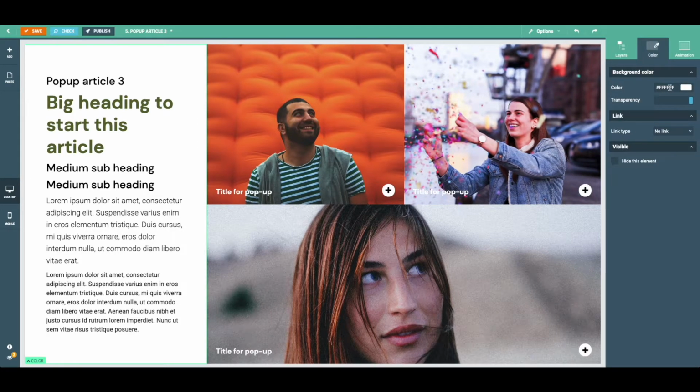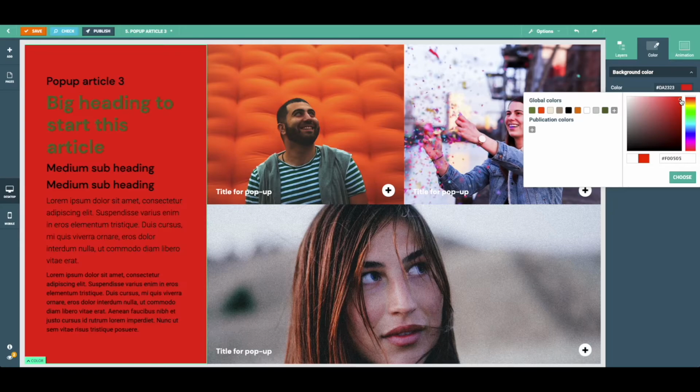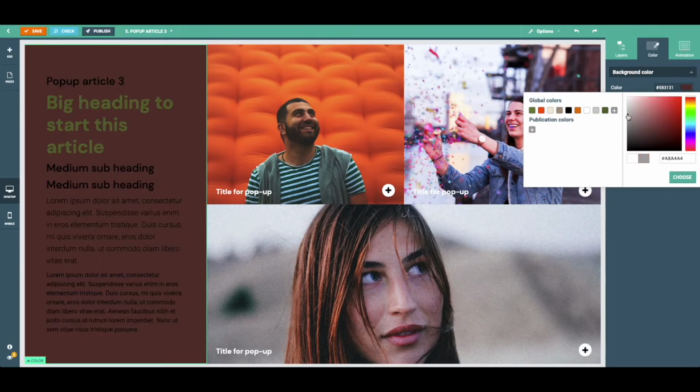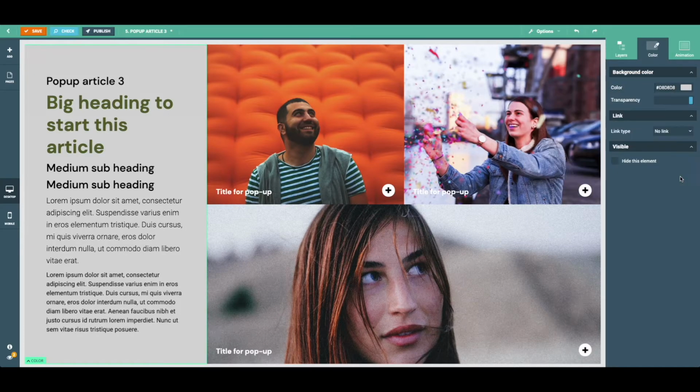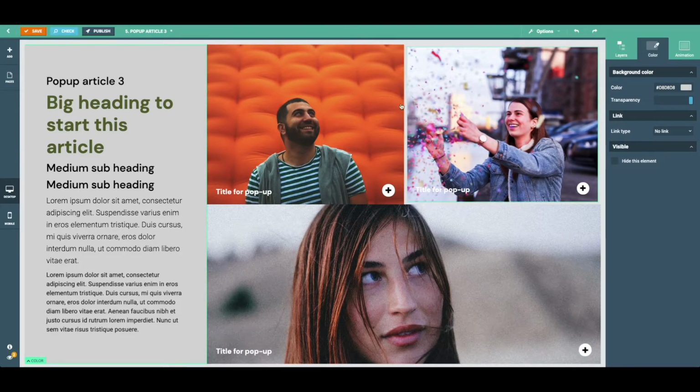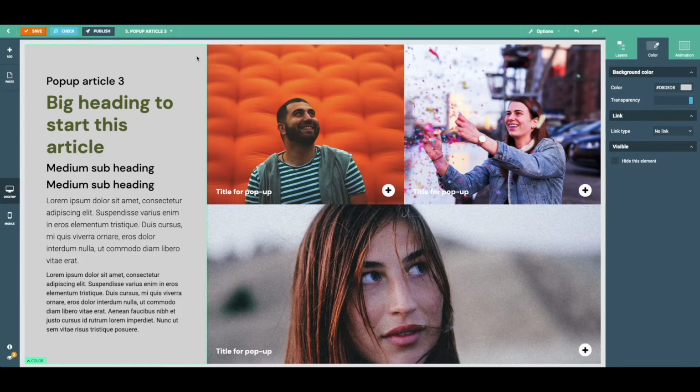So I can change the color here to either red or gray or white or whichever color I prefer. I can make it a little transparent as well, but since it's a background, that doesn't really do anything. And you can change the element type of your background as well.